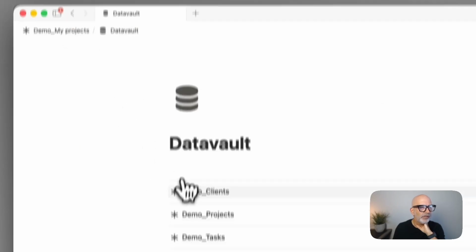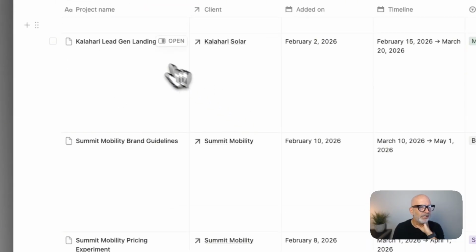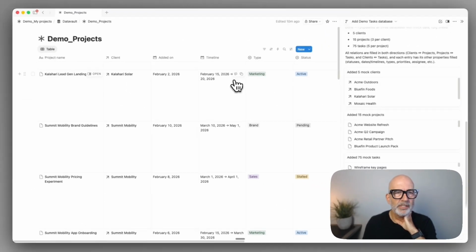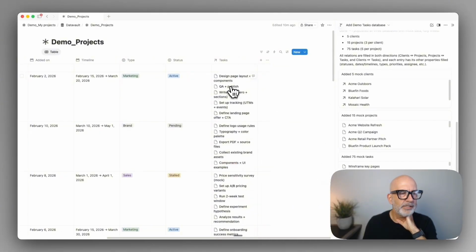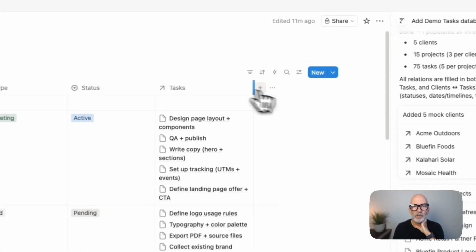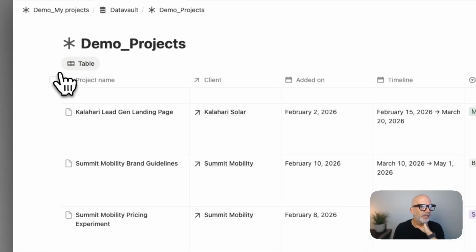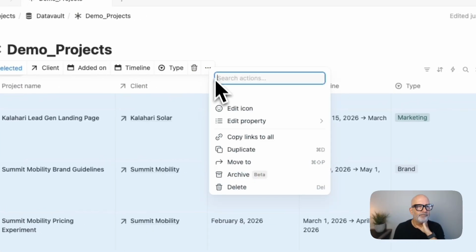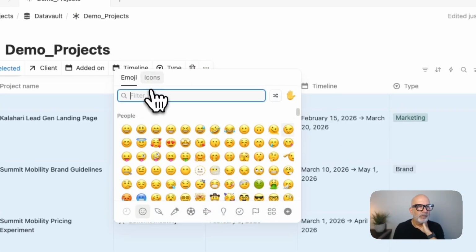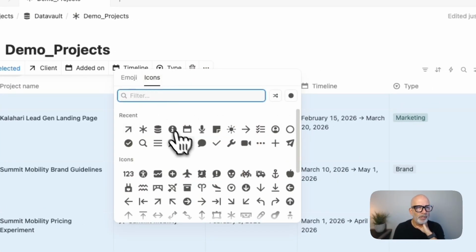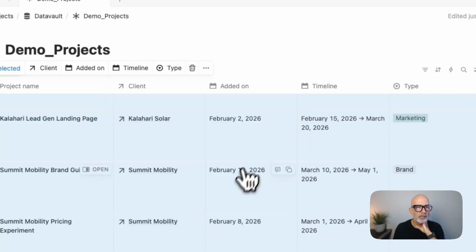Back to data vault. Let's go to projects. Yes, here's all the mock projects. Client is added on. Here are all the tasks for each of those projects. Let's do the same here. Edit icon. This would be projects, so they're going to look like that.